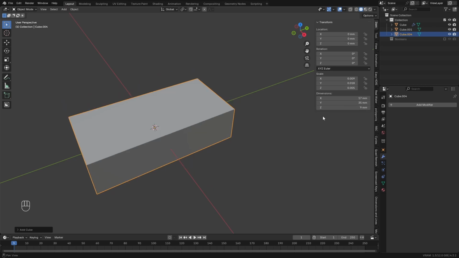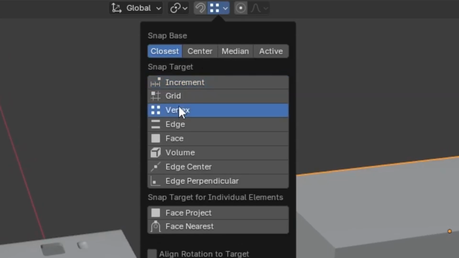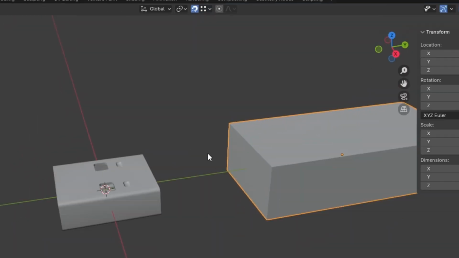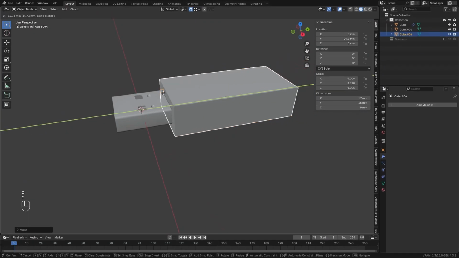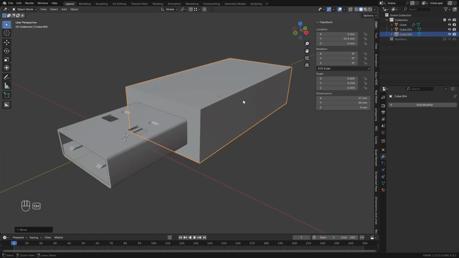Then move this object back along the Y-axis and go up here, select vertex and activate snapping. Then move this object back along the Y-axis, but hover over the corner of the first object and it will snap to it. Then make sure to turn the snapping off. Then apply the scale for this object.